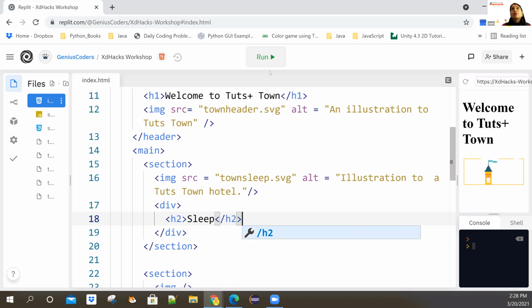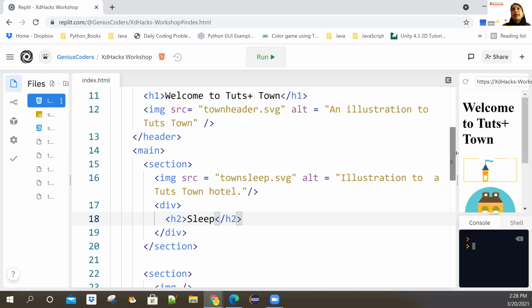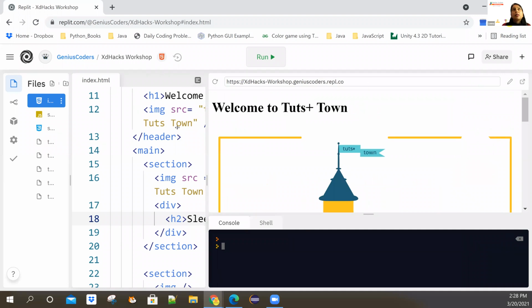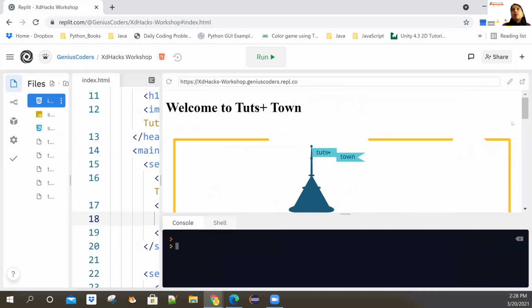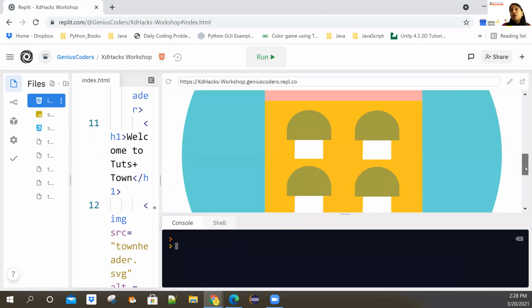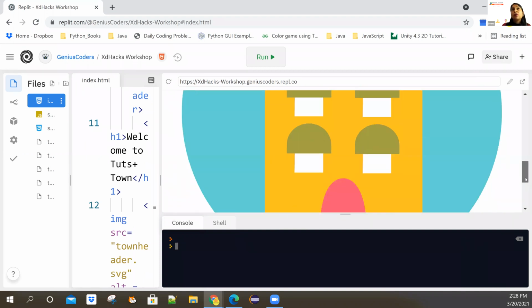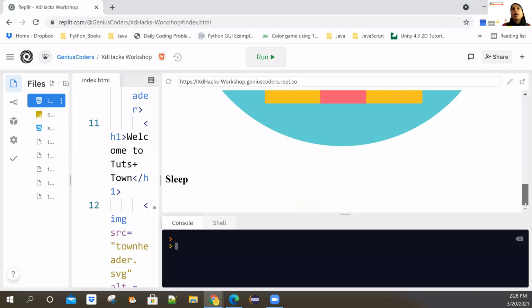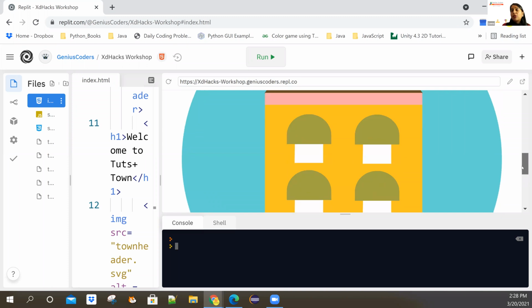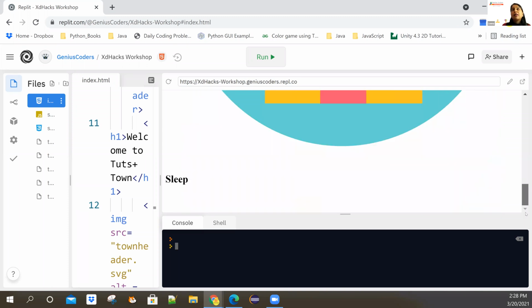All right, so let's run and see how it looks. Hit the run button and make your output big, and let's scroll down. And there, yes, right now it is gigantic, guys, so don't worry, we will fix it through CSS later on. And you can see over here the image has been added through my image tag, and then I have added the sleep H2 tag, and it is right underneath.